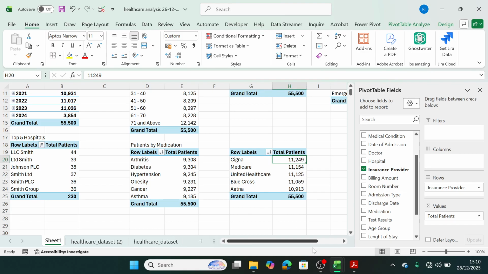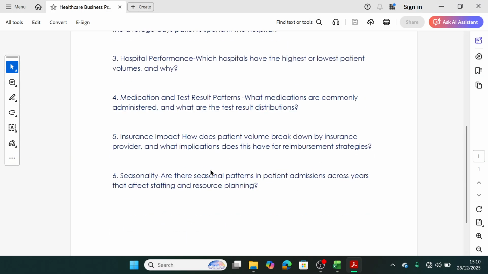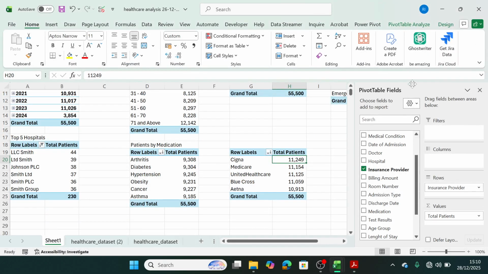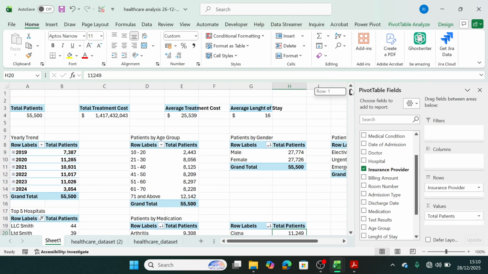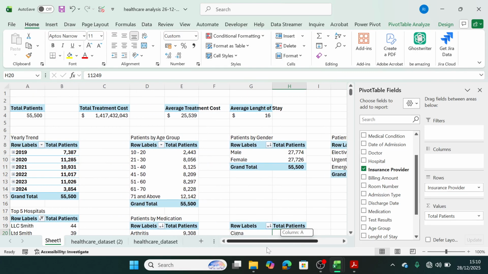Now guys, the next question says seasonality. I think we've answered that. That's the trend. You can check for seasonality in the data. Are there seasonal patterns in patient admission across years? They need that insight for staffing and resource planning. So we've answered the question, guys. We've answered all the questions. 1 2 3 4 5 6 7. Okay, perfect.